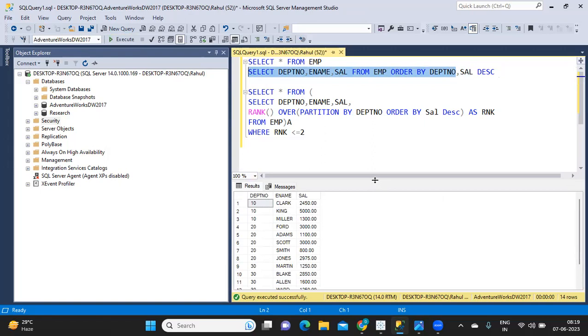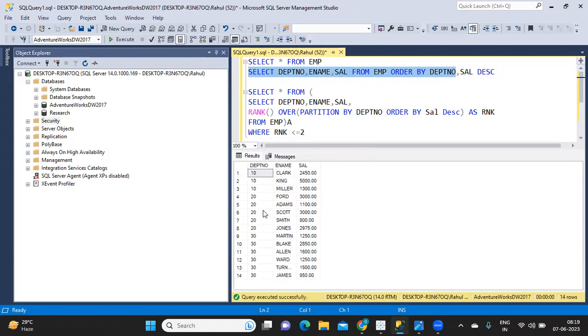If you observe now, we have departments from 10 to 20, but still our salary is not sorted. I want my salary to be sorted in descending. So I'm writing salary descending, and I'm just executing them together. Now, if you observe for department number 10, we have got three employees, King, Clark, and Miller, and their salaries respectively in sorted order.